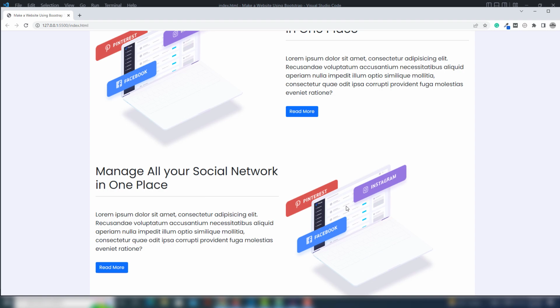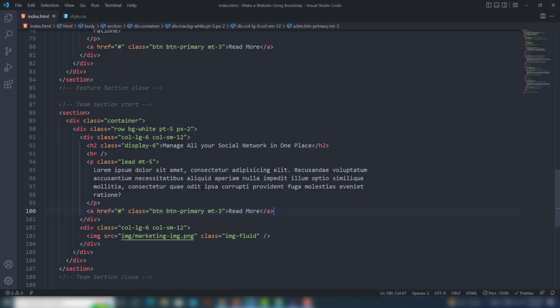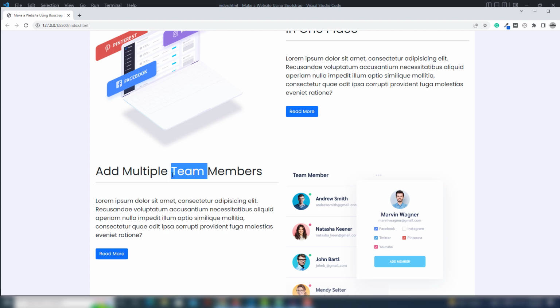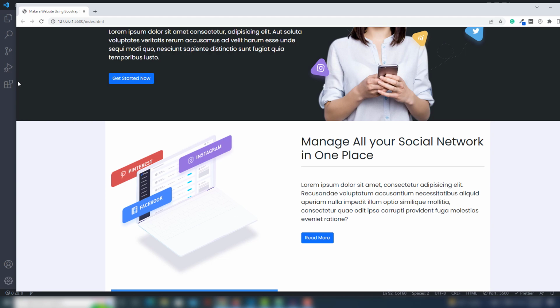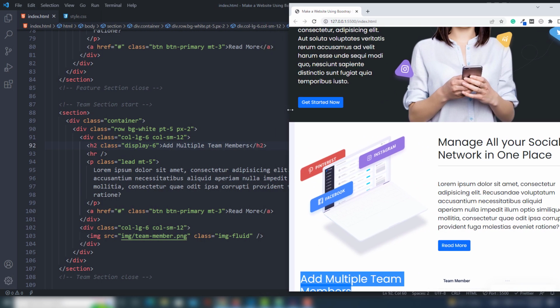Perfect. As you can see, but we need to change the image and also the title of the area. So the image will be team member, right, and the title will be add multiple team members. So let's see. As you can see, this is responsive, we don't need to use any other classes, right?